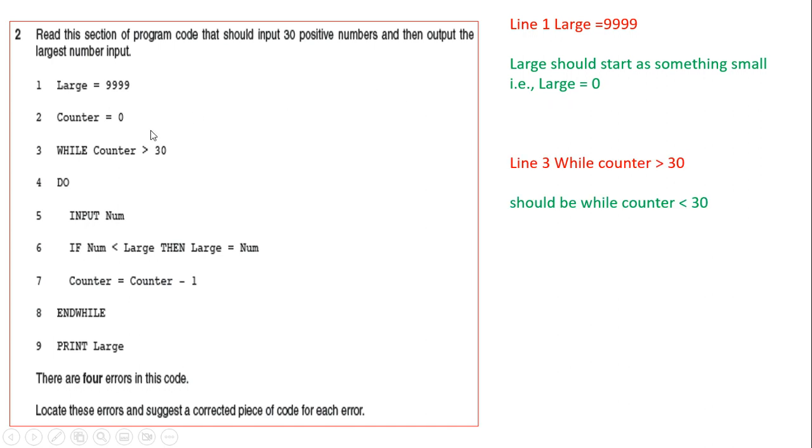The second error that I notice is on line number 3. Counter on line number 2 starts at 0, and then we have a while loop that says while counter is more than 30. But 0 is never going to be more than 30, so we'll never get an opportunity to enter this while loop. Therefore, this is an error. What it should read is while counter is less than 30, because we can see on line number 7, something happens.